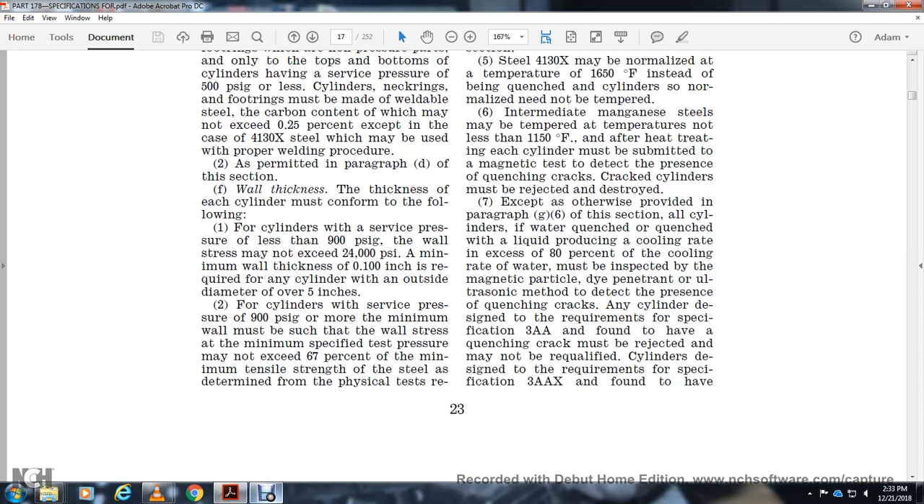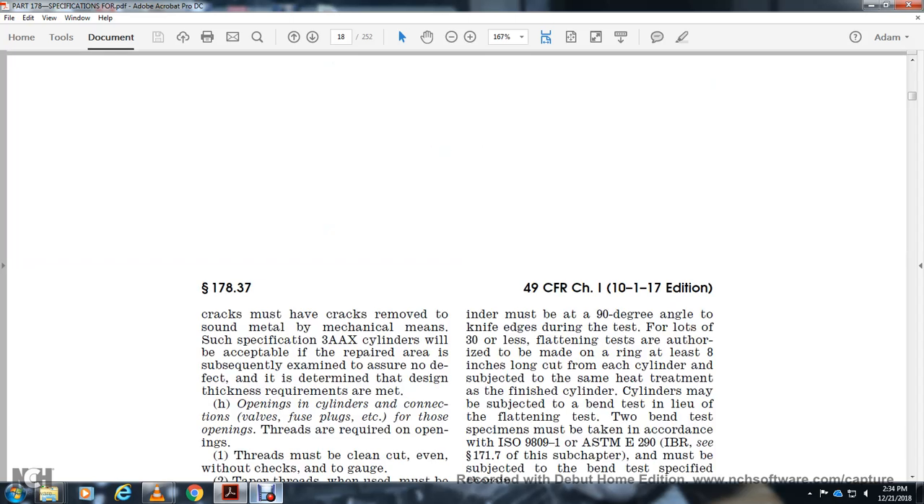All cylinders that are water quenched, with the quenching liquid producing a cooling rate exceeding 80% of the cooling rate of water, must be inspected with magnetic particle, dye penetration, or ultrasonic methods to detect the presence of quenching cracks. Any cylinder designed to the requirements of specification 3AA found to have quenching cracks must be rejected and may not be requalified. Cylinders designed to meet the requirements of specification 3AAX and found to have cracks must have the defective metal removed mechanically. Under specification 3AX, the repaired area will be acceptable with subsequent examination of the area to ensure the defect is removed and the design thickness requirements are met.